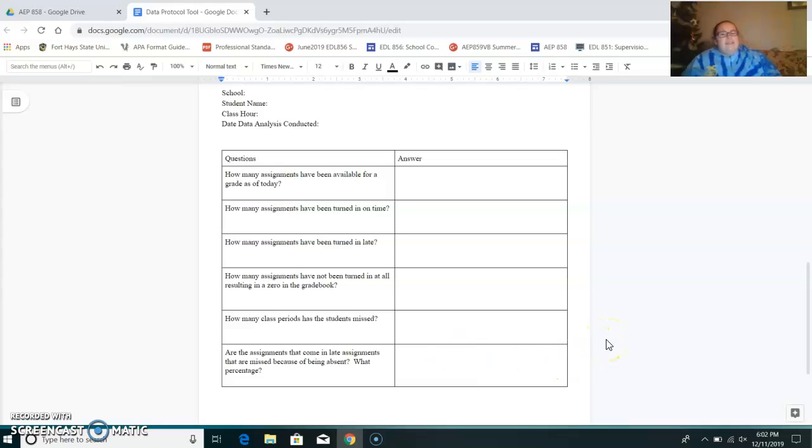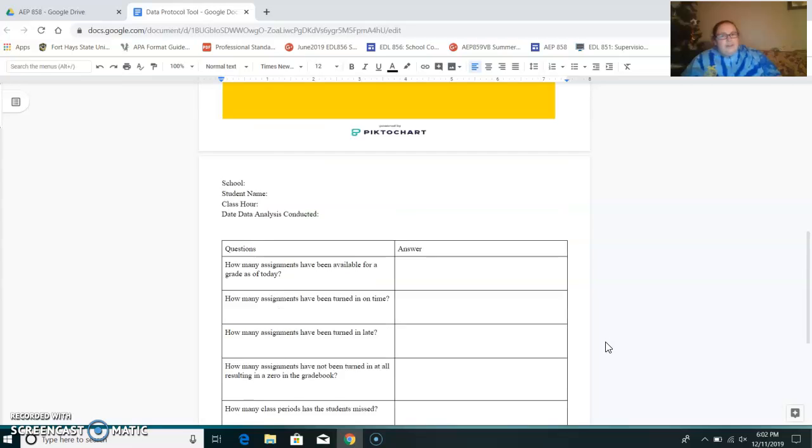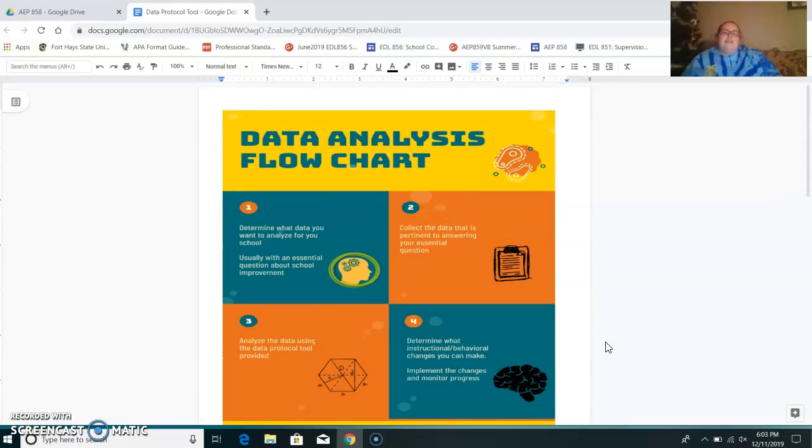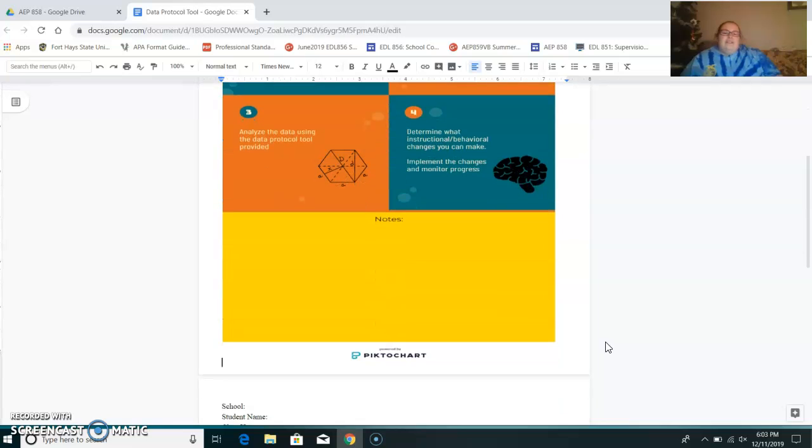But that is my data protocol tool that I created, as well as the flow chart that I made to use as an admin talking to my staff about data analysis.